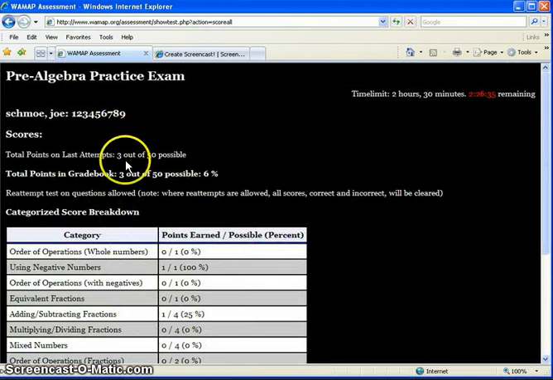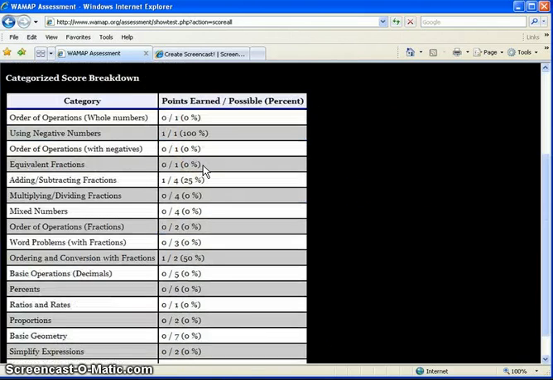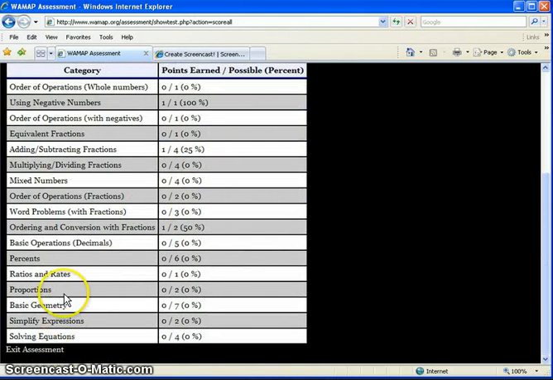Alright, and then it'll give you this page. Be sure that you either record what you need to off of this page or print this page. This gives you the breakdown of the question categories that you can use in the more focused practice area. So right here it says I got 1 out of 1 on using negative numbers, 0 out of 1 on order of operations, only 1 out of 4 on adding and subtracting fractions. So most of the other ones I didn't get. Ordering and conversion, 1 out of 2. So you can sort of use that as a guide as to how you're doing on some of these problems.